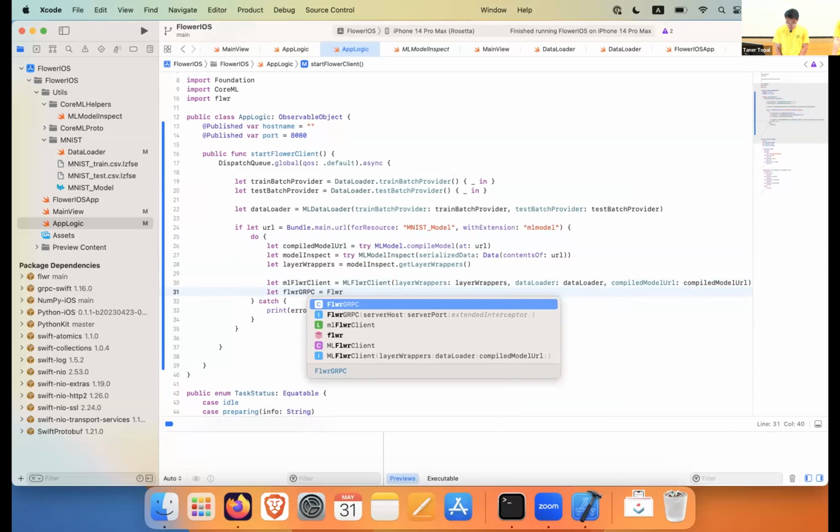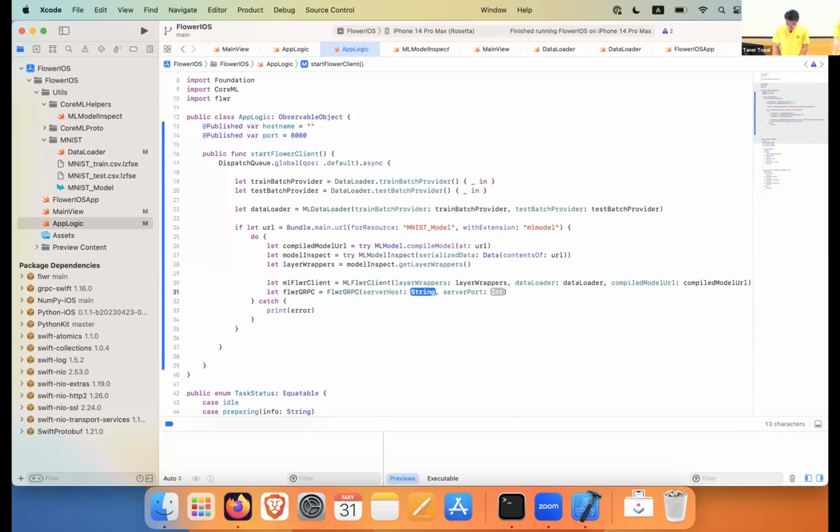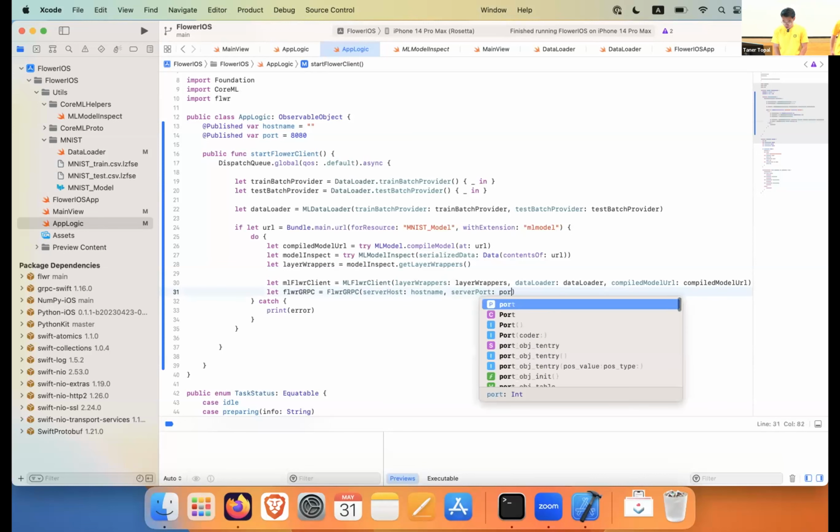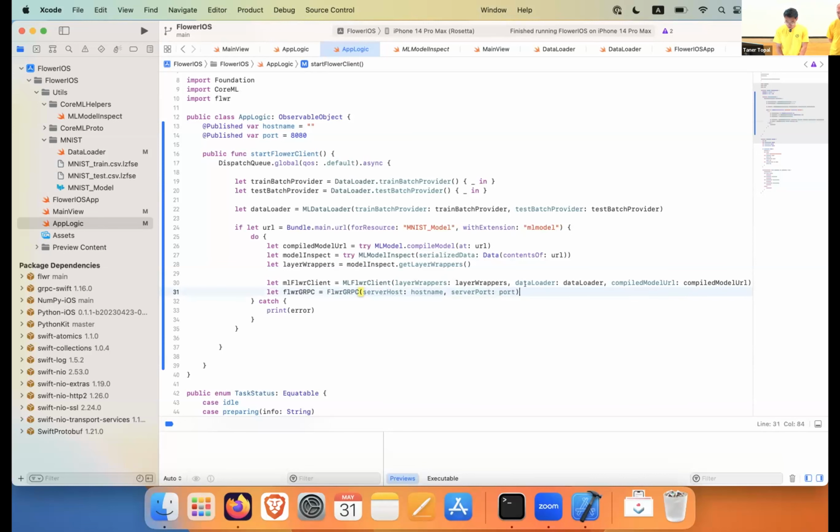So the Flower gRPC expects a server host and a server port. As we have mentioned before, there's a host name and port that we can input within our UI. It is being stored here, so you just call it there. We just pass the host name and port from the UI into the Flower gRPC. That's how you initialize the Flower gRPC.